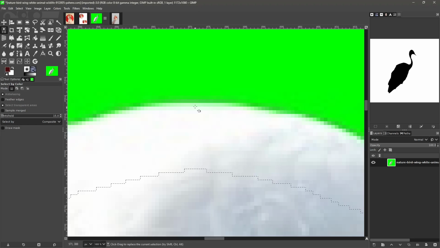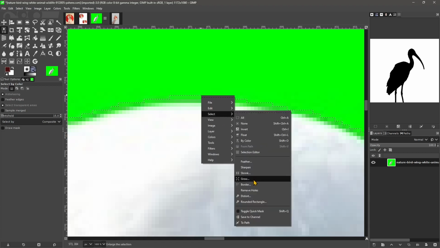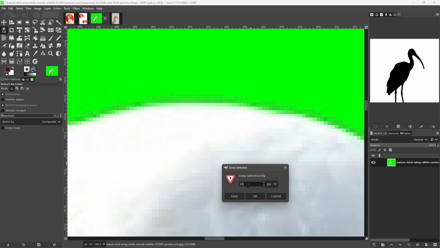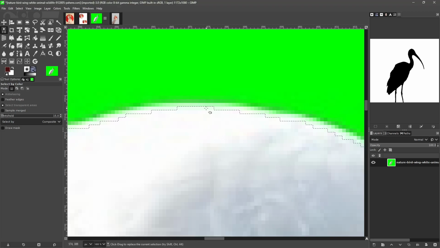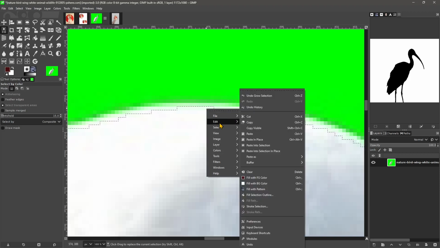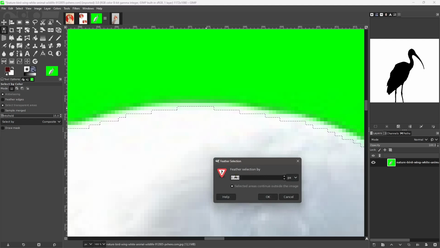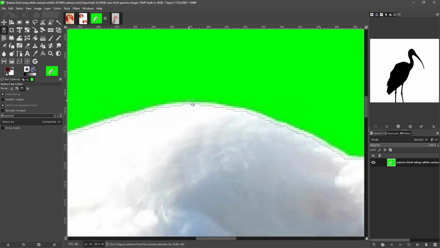Oh, well, 20 is too much. So let's go back, select, grow, and you can see these are just a few pixels. It's like 2 or 3 pixels. Okay, and then you can feather a little bit. So we're gonna use the feather again, now that we know how it works. So let's make this just 2.